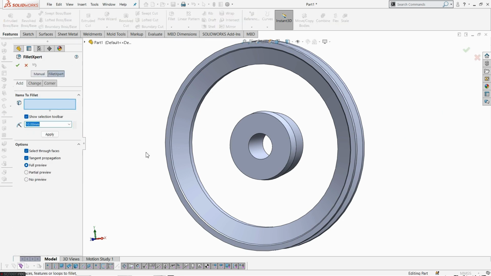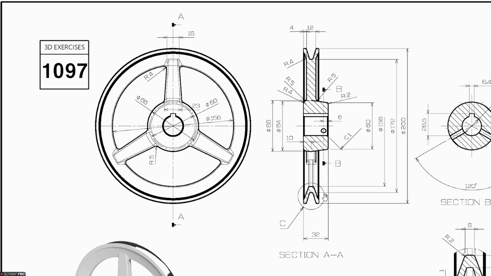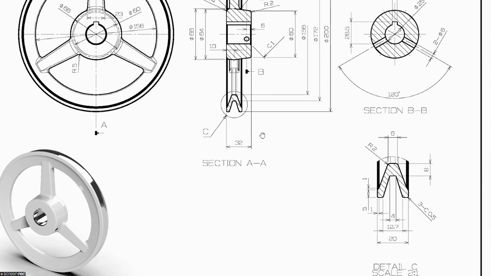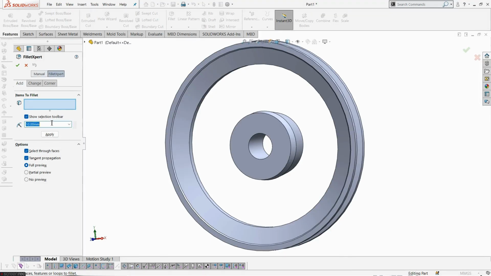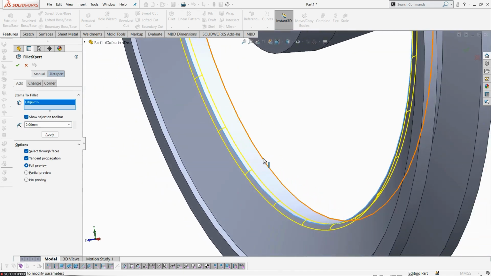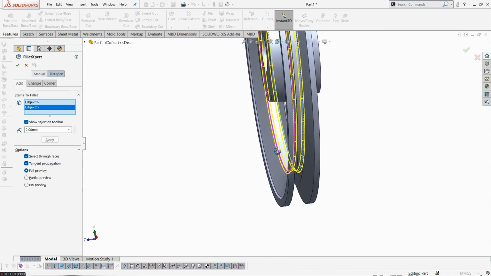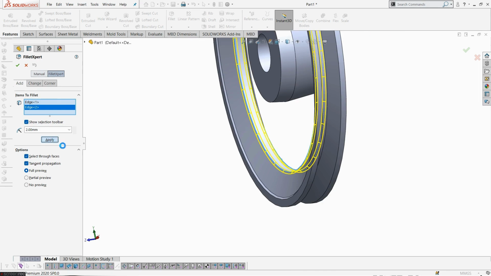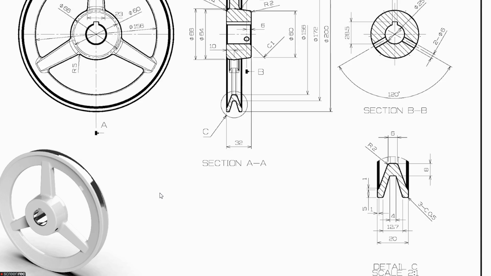Use the fillet expert in this condition. What is the fillet radius? Let's look at it. 2 mm radius for the top edge. Just to mention 2 mm, and selecting both top circular edges. Okay, apply it. Then again look at it.